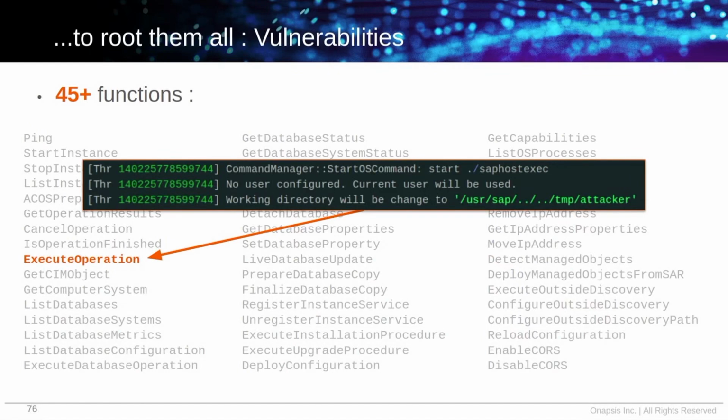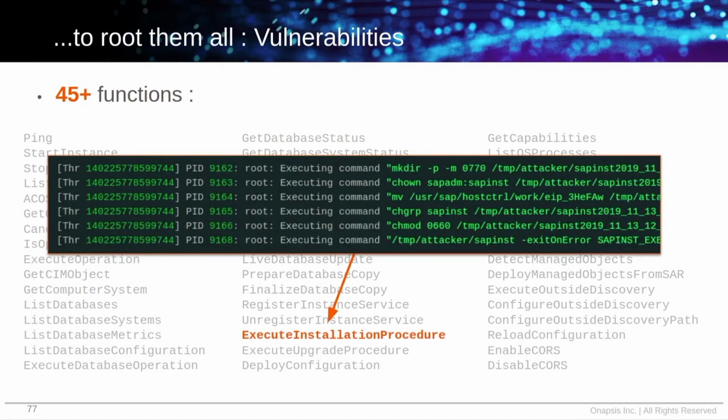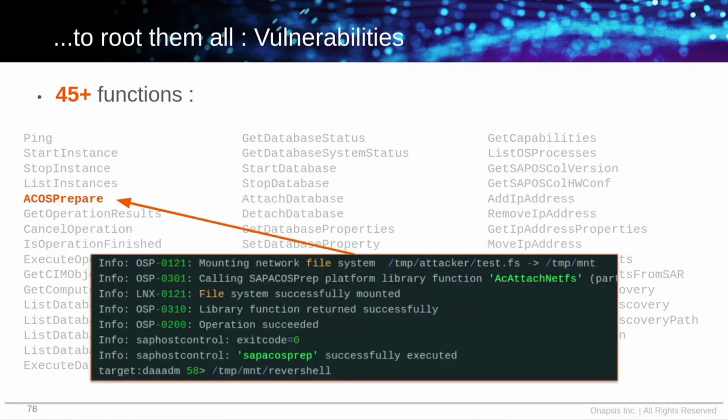This function tries to execute the SAP host exec binary, but the path could be tricked by an attacker. So the attacker can execute any command they want as root by using this function. Another example is this function, execute install procedure. It tries to execute several commands as root, and the last command it tries to execute is the SAPCAR binary. But again, the path to SAPCAR could be tricked by an attacker, so you can execute what you want again. Another one is this one.